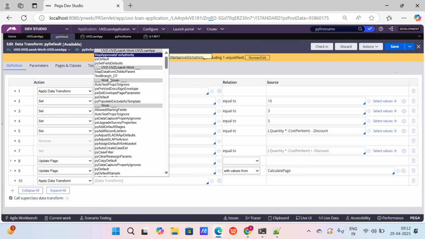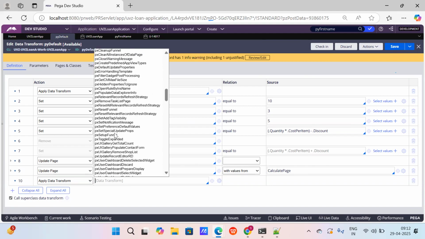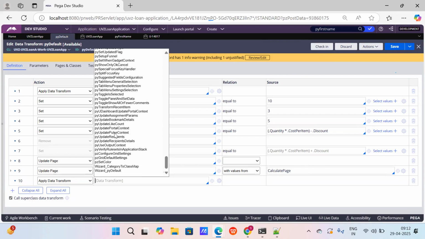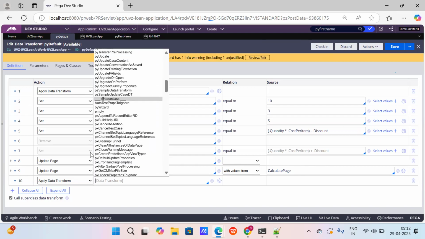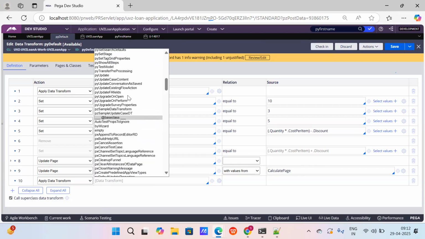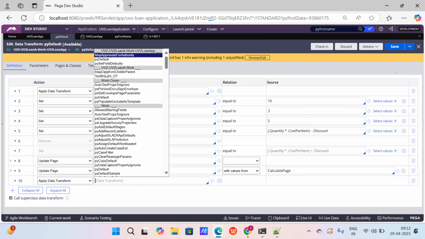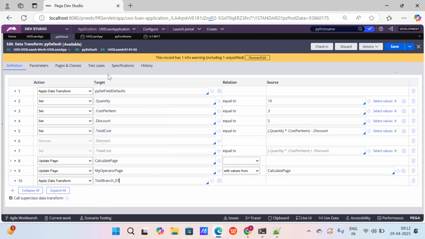You can see the first one is UVZ loan app work, then UVZ loan work, then work cover, work, and you will have the base class at the bottom. This is with respect to the base class, right? So what is the use of apply data transform? You can call the data transform directly. Let's consider if I want to call this data transform test branch T, I can call it.